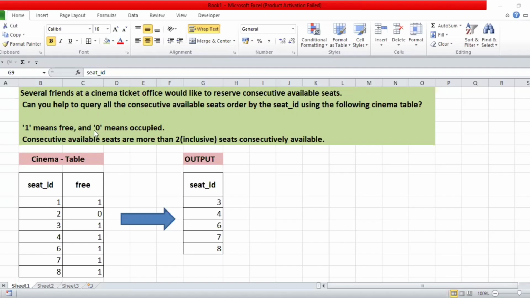Okay, so 1 means free and 0 means occupied. Consecutive available seats are more than two inclusive seats consecutively available. So our task is to find out all consecutive available seats sorted by their seat IDs.